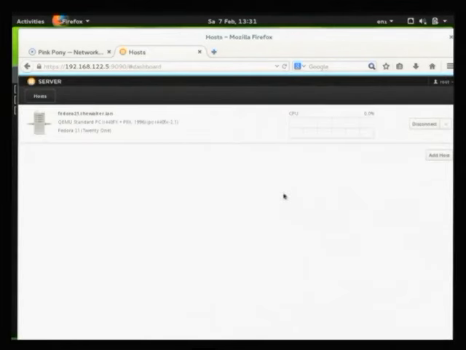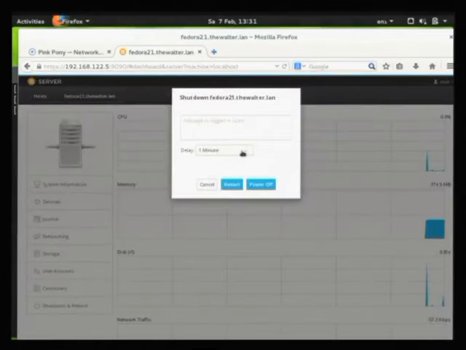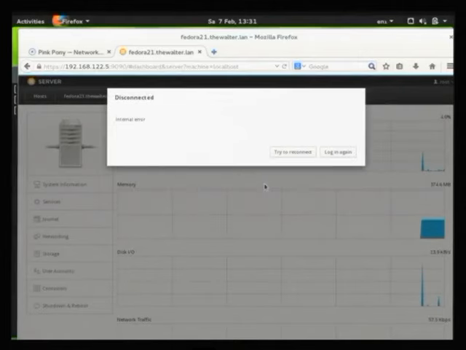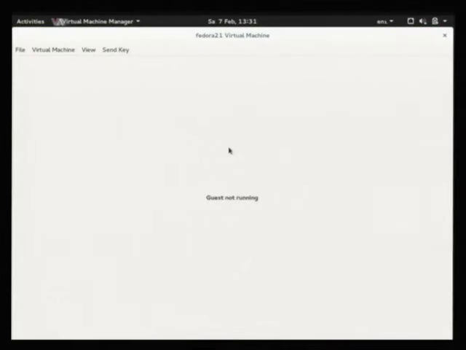And I log in. Now this is an older version, as you see. Older version of Cockpit, because that was what was delivered with Fedora 21. But nevertheless, usable out of the box. And to prove to you that this is actually the system, I'm going to shut it down, and it's not going to turn off my main machine. So I got disconnected. Well, let's take a look. The machine is gone, right?